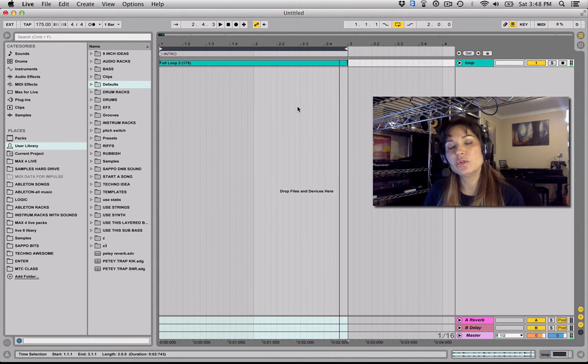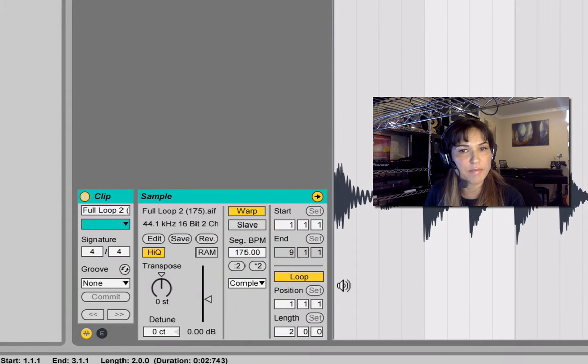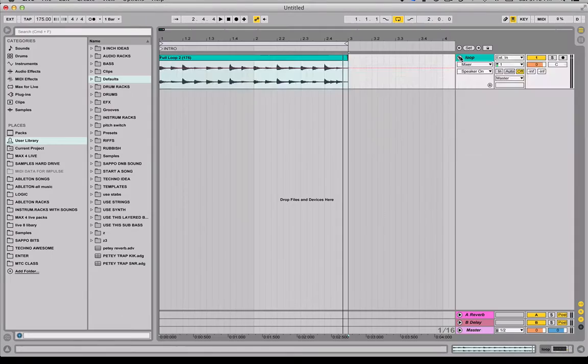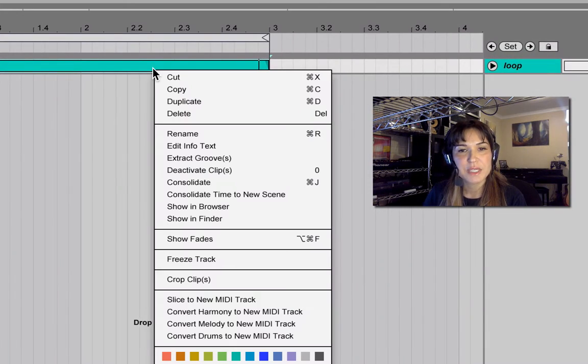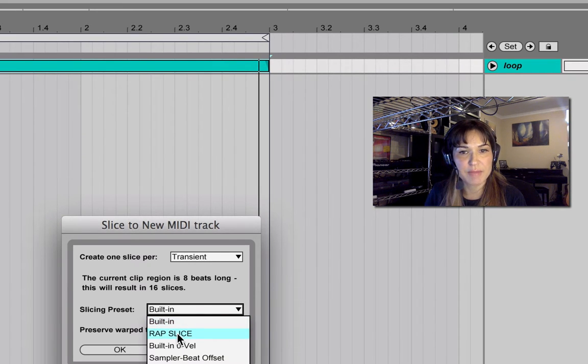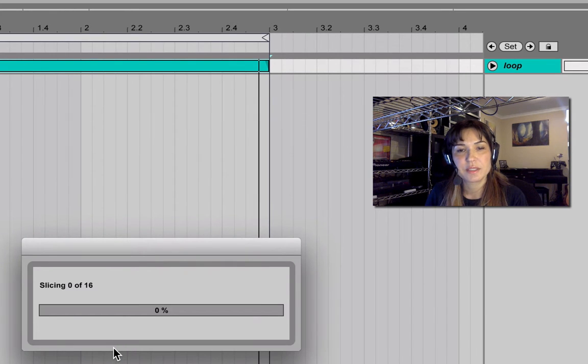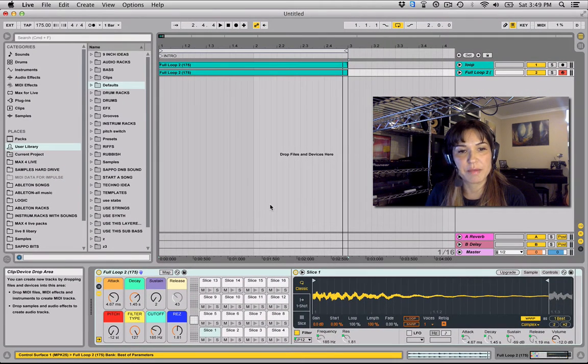Okay, that's cool. And what I want to do is make sure that this loop here is only 2 bars long or 1 bar long, depending on how many slices you want. So now I'm going to right click and a drop down menu will appear and it will say slice to new MIDI track. That's the option I'm looking for. I want to slice on every transient. I'm not going to use built-in. Here's one I've made earlier. I'm going to use wrap slice. Hit OK. And this is what I'm going to show you how to make.